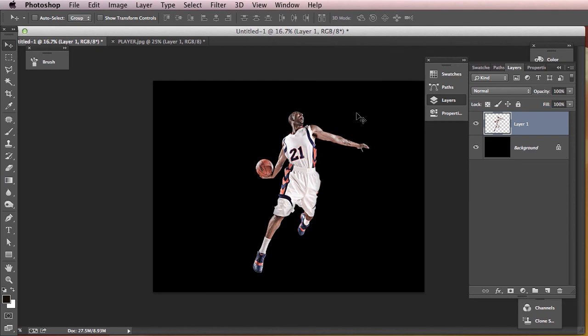In the next lesson, I'm going to bring in the background image, the clouds, and I'm going to show you how to merge the basketball player with the clouds and use the saturation and levels to create some depth.